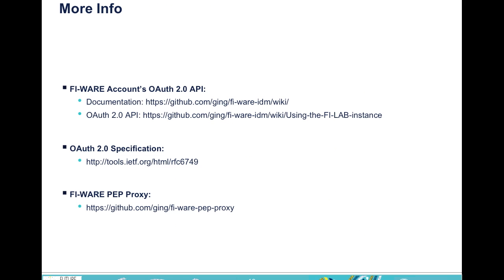Okay, to summarize, we've seen what FI-WARE account is, how you can use it to create your identity in FI-WARE, and how your applications can take advantage of it to authenticate FI-WARE users and access their restricted resources. If you want to learn more about FI-WARE account, you can see the related documentation in the slide, and I put here also the OAuth specification in FI-WARE account. And you can also download the FI-WARE PEP proxy to secure your own APIs.